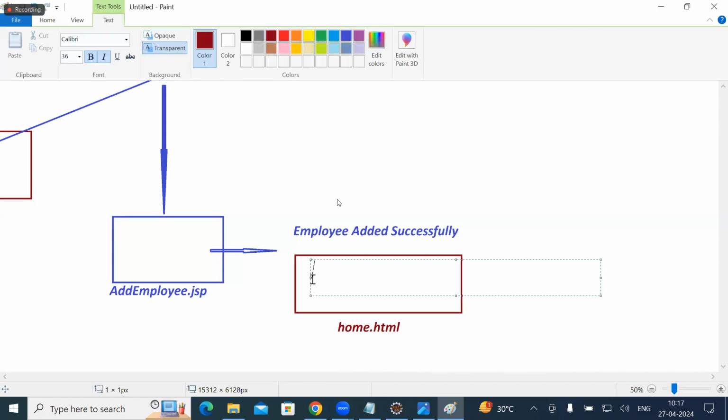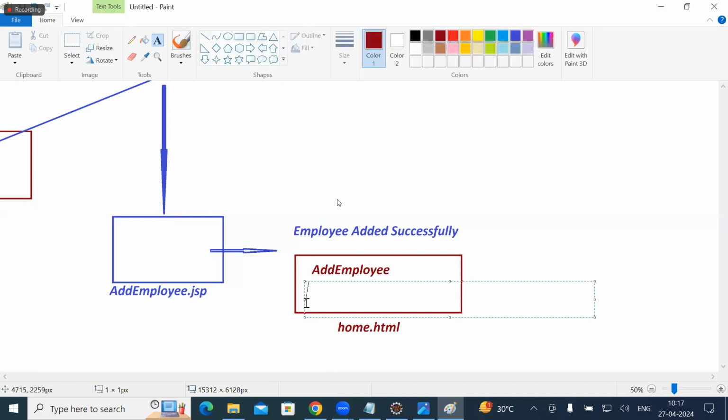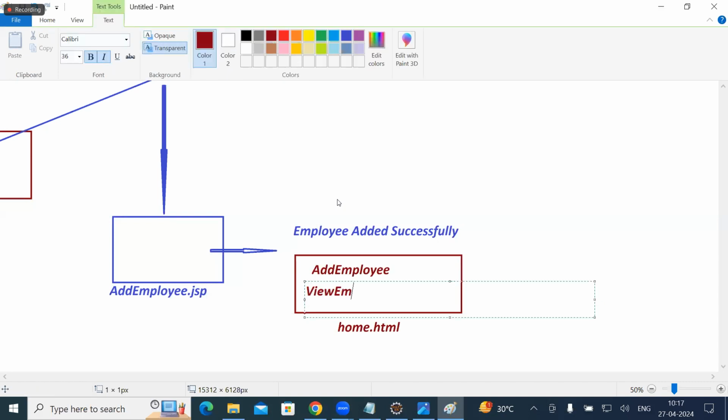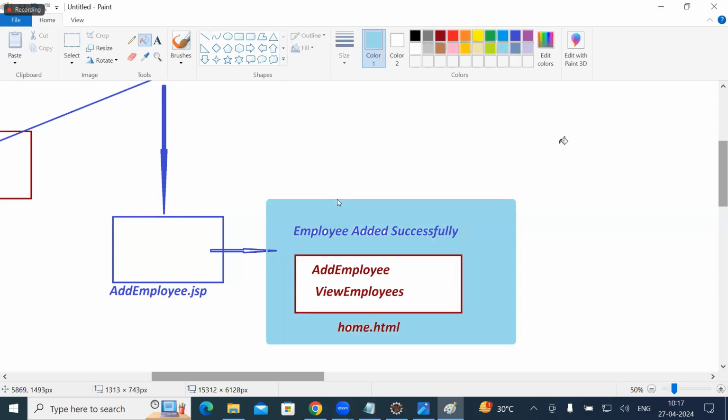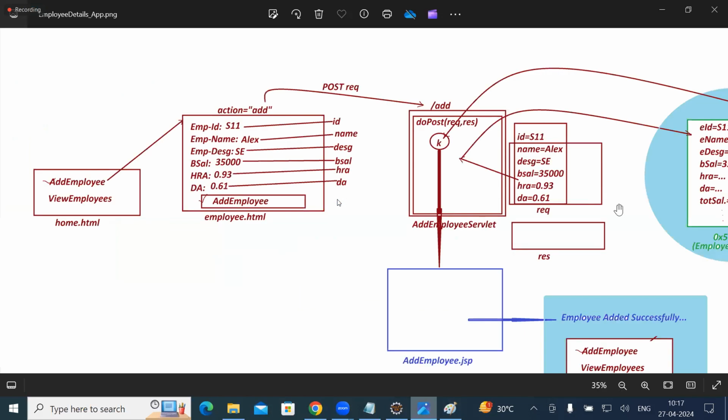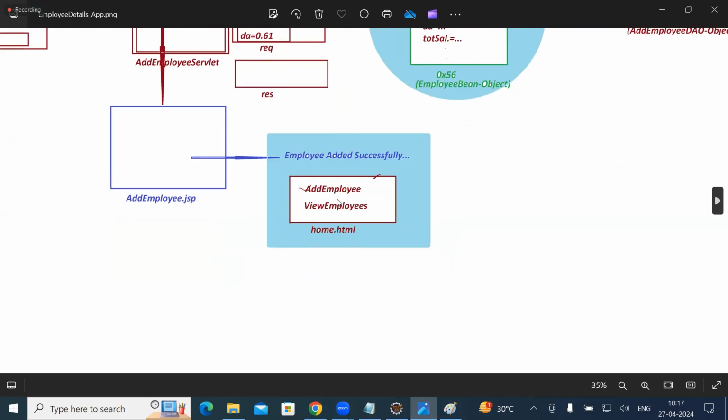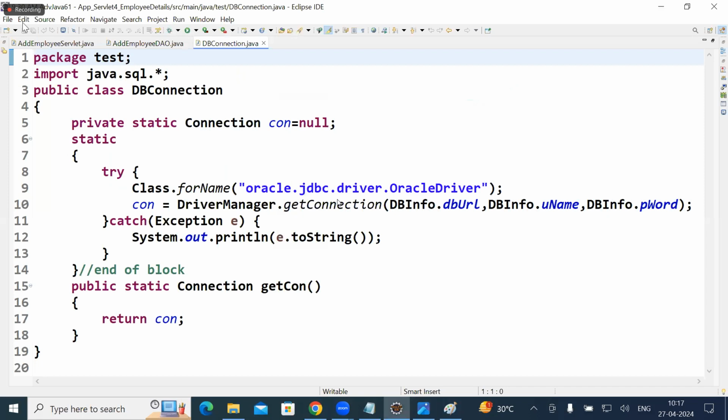In this home.html, add employee, view employees. So this is the output we generated yesterday. We stopped it here. Can I continue from here now? I'm going to click on view employees. Yesterday, one null value came from designation. Have you observed, anybody online? Very good. Who observed? See there.